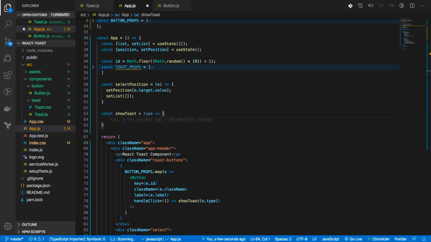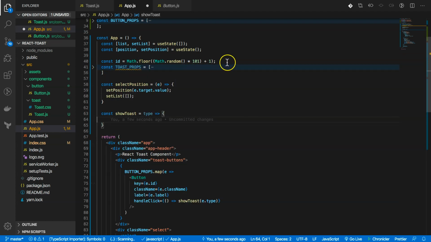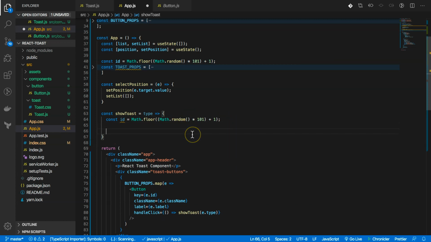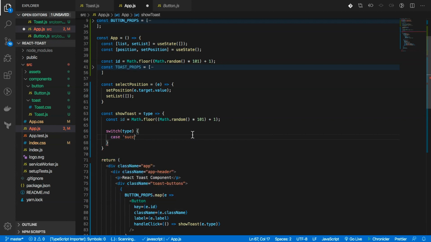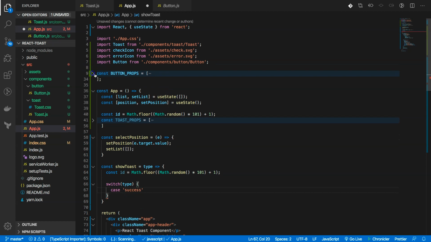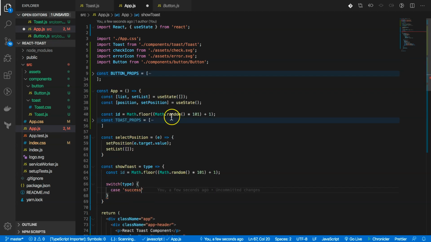Inside our toast or show toast method, right here, I'm not going to be needing this, but before, let me move this right here into this show toast, and then I'm going to use the switch like I said, set the type, and we're going to have 4 different cases. So the first case is going to be success. Remember, we have the types right here, so the success, the danger, the info, and the warning types.